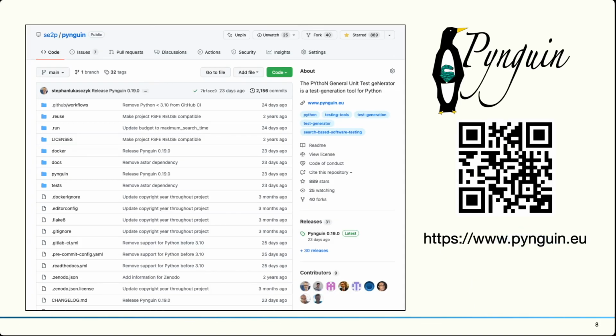As I've already mentioned, Pynguin is open source software available from GitHub. You can find more information about it, its documentation, links to the repository and to already published papers on the tool's website pynguin.eu.